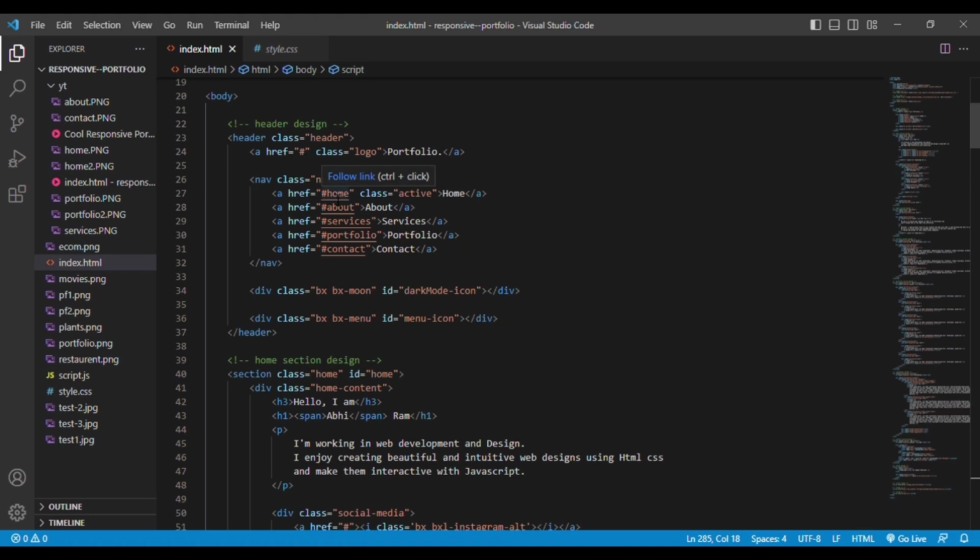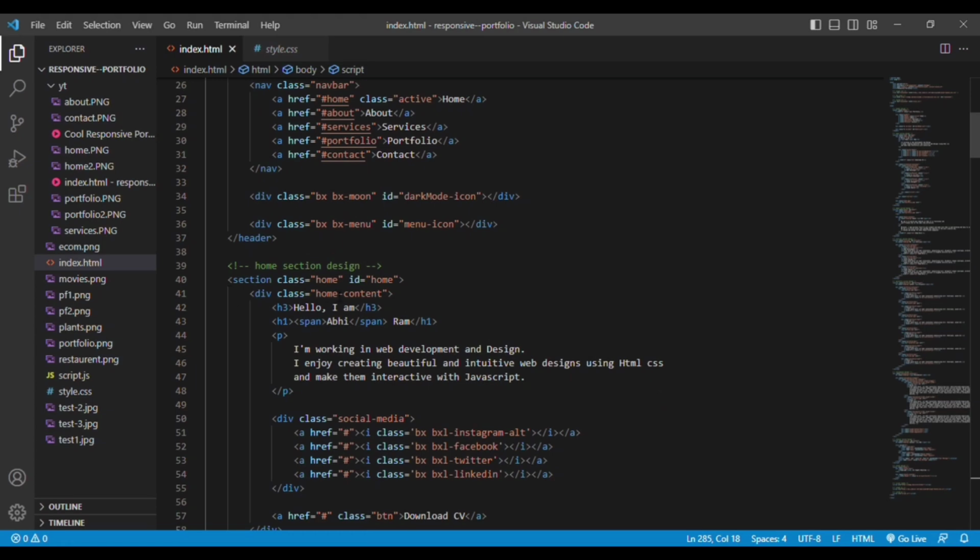And by using the href, that is reference, we will be able to move from one section to another section when we click on that particular anchor tag, right? Right now we are in the home anchor tag, and for the home anchor tag we have hash home as reference. So if you see below, in the home section, we have id as home. So this id is called over here by using hash. IDs are represented by using hashtag, and classes are represented using dot.